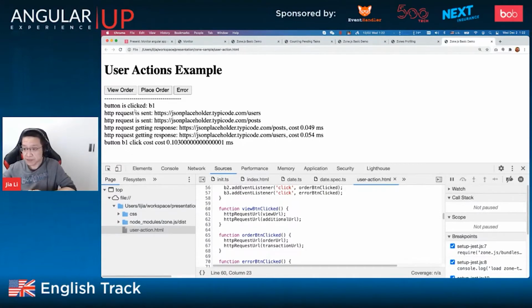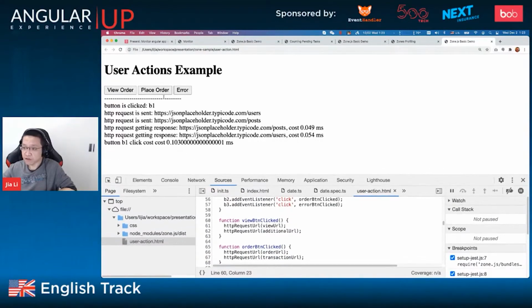And inside this button, 2 HTTP requests are sent, and the URL is here. And we will get a response from this HTTP request. And for each HTTP request, the performance is also calculated. And also the button click, the total performance cost inside this button click event handler will also be calculated here. So we can print a lot of user-friendly information.